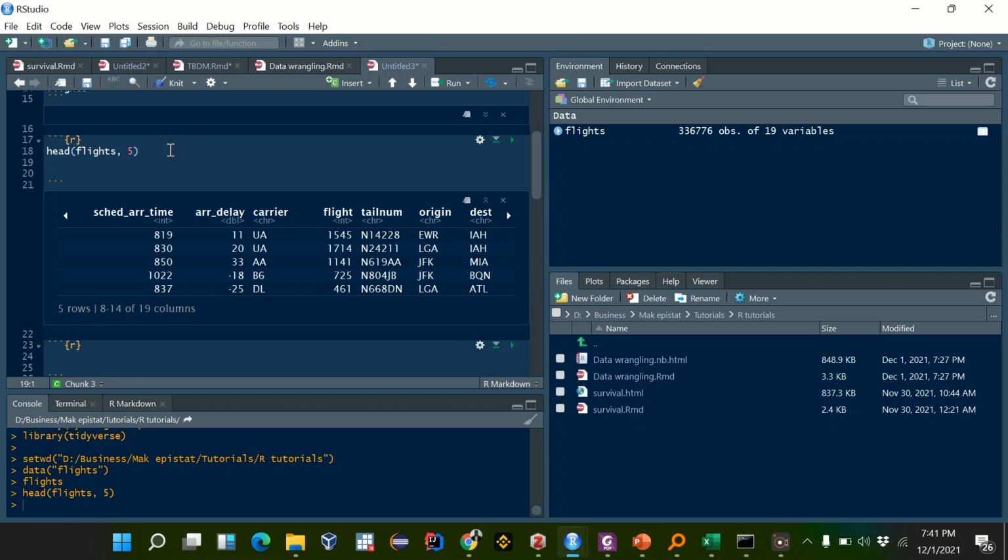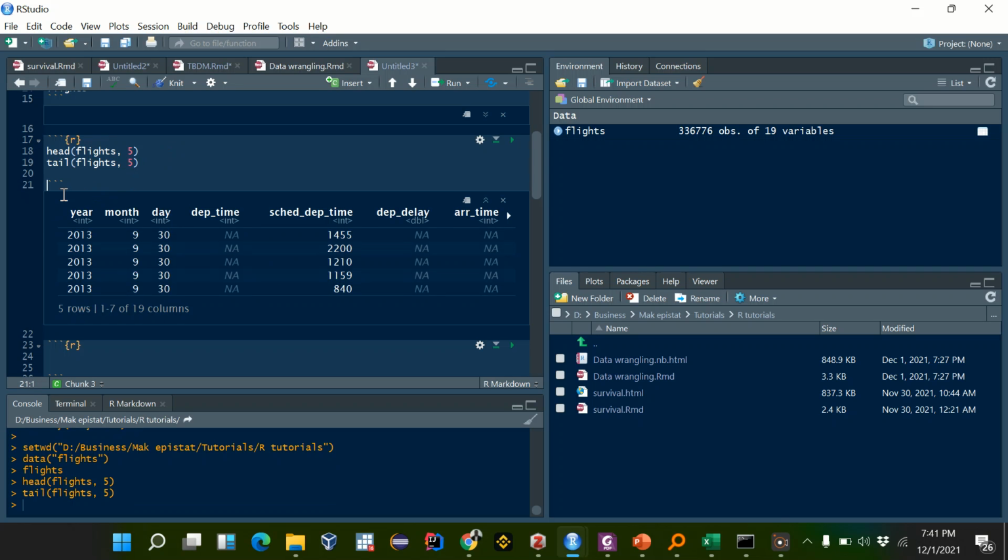So we can look at where it ends by typing tail. I think whatever has a head must have a tail somewhere. So tail, you get the last 5 rows of this database. So this is how we quickly view our data set.